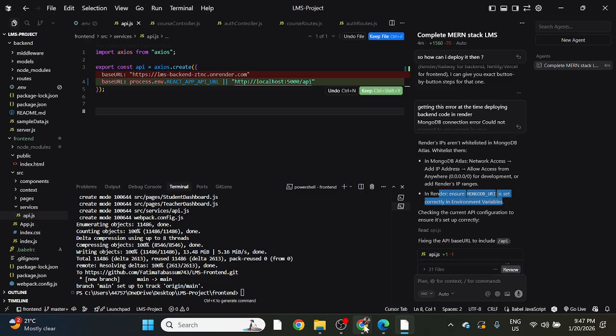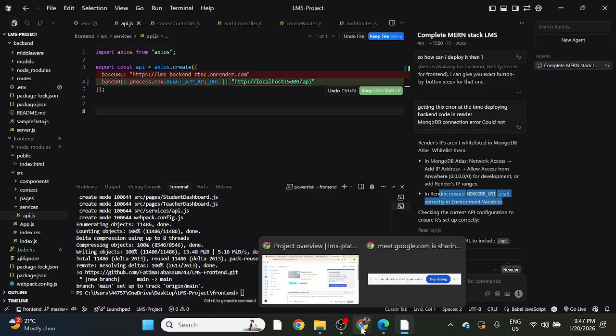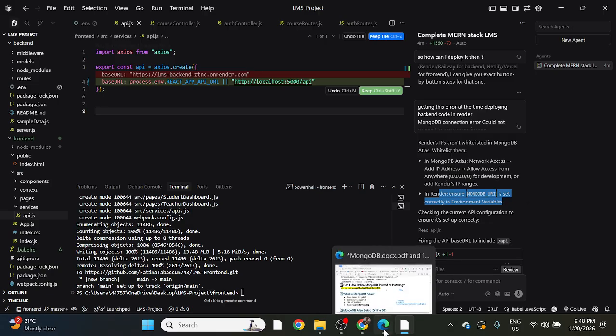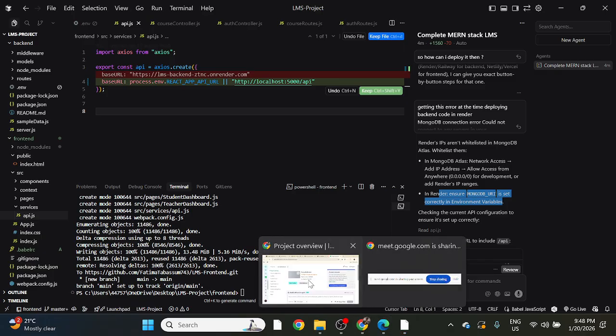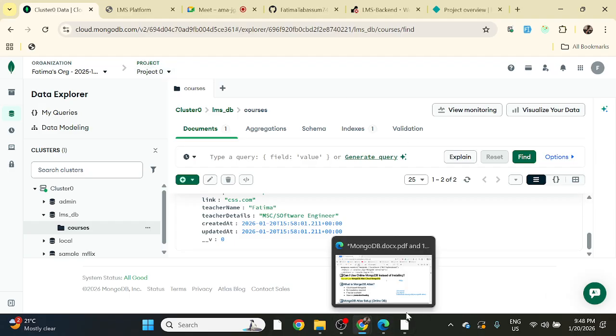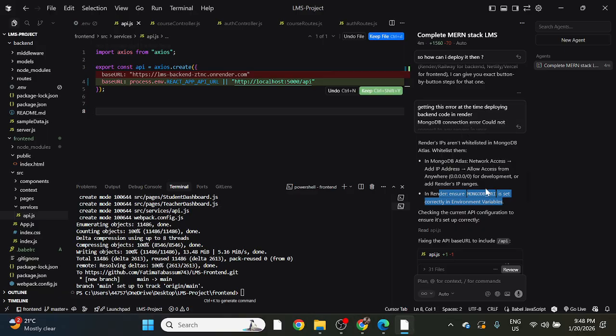At the time of creating MongoDB Atlas, we have to create a cluster. To create a cluster, we have to give one IP address. To access from anywhere, we have to give the IP address 0.0.0.0. So that is why it is not showing properly. So let's go to our MongoDB cluster. Here we have to go to the network tab, network access.